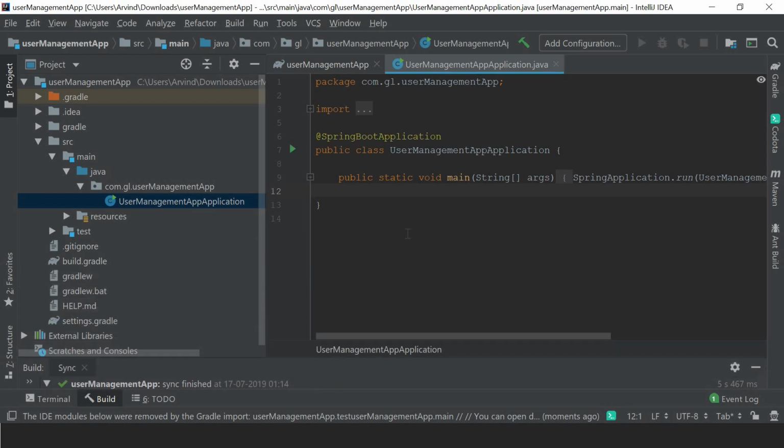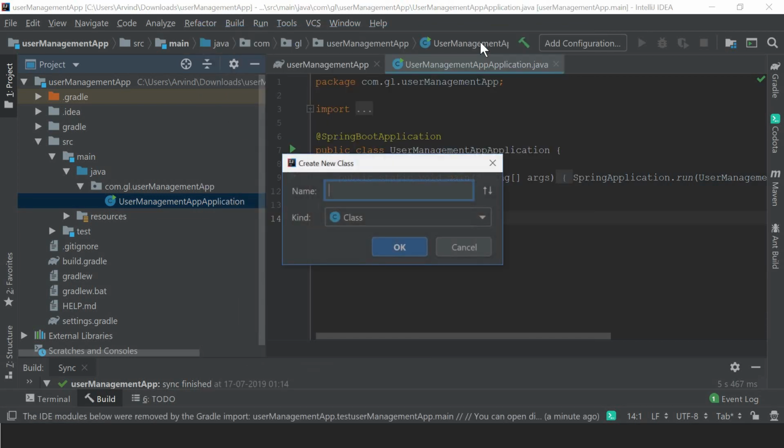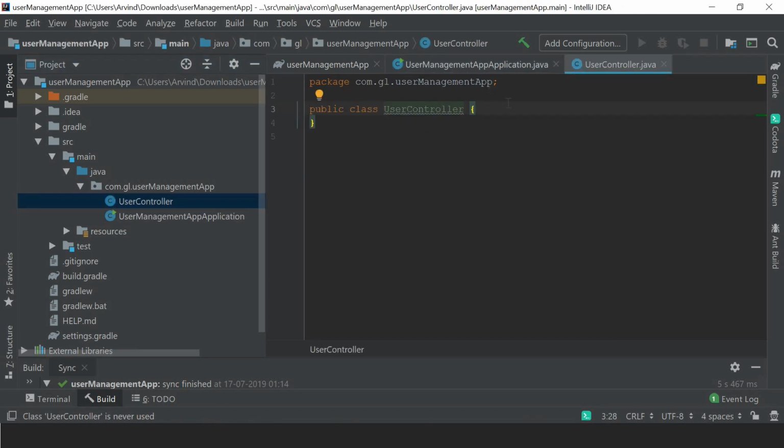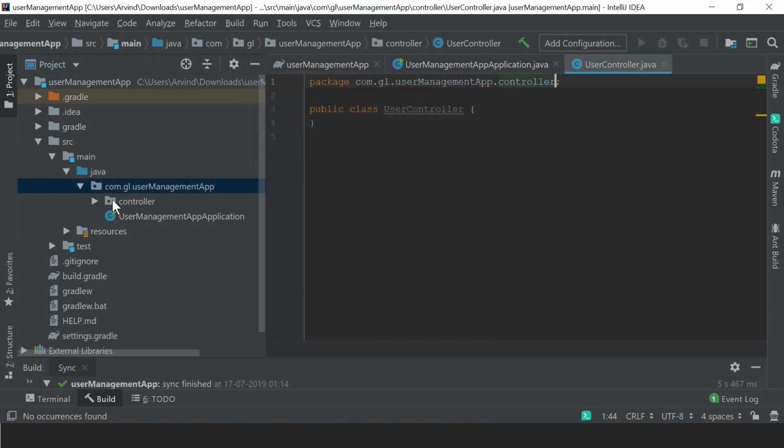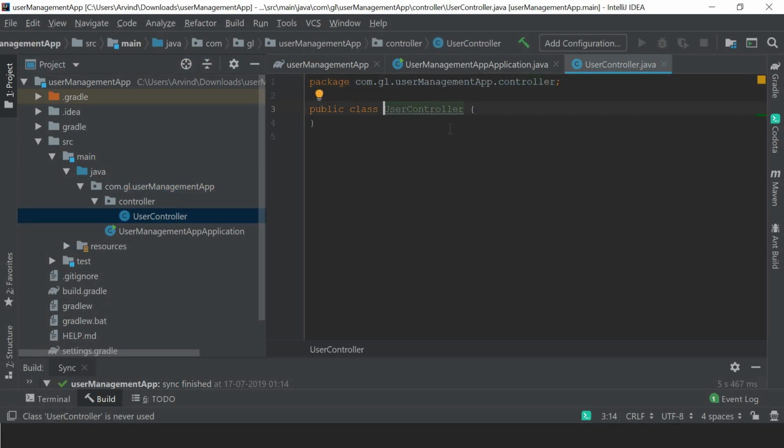As per the design of the application that I showed you, I need to create the 3 layers: controller, service, and repository. So let's go ahead and first create the controller. User controller. Okay, I need to change the package to user management dot controller. So let's move this to this package. Okay, got it. So inside the controller I have to make use of the user service.